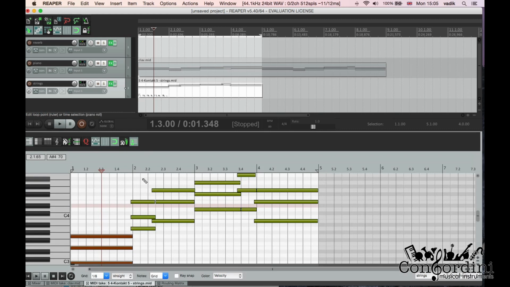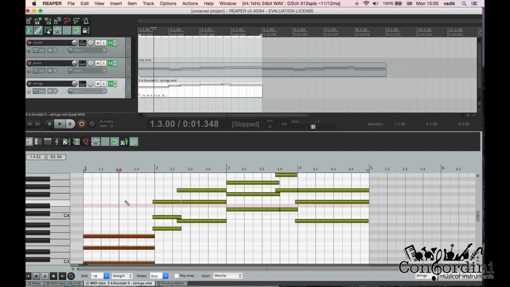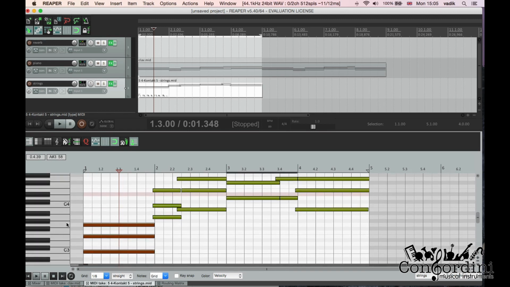When we double click on a MIDI region, we can already see that some of the notes are a different color from the others. This is because they have higher velocity. Velocity is the speed or the strength with which you hit the note as you play. In this case, this means that the notes will sound louder than the other ones.